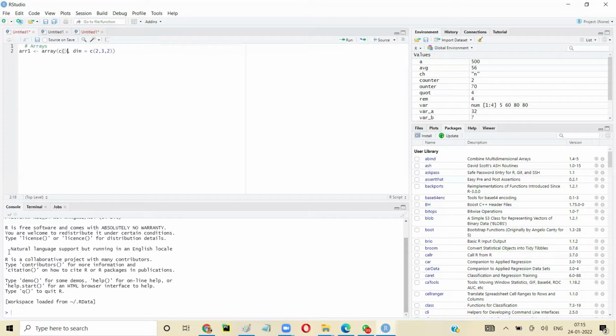So I'm going to say 2, 3, 1, 4, 3, 2. Okay, how many numbers do we have? 3, 4, 5, 6, 7, 8, 9, 10, 11, 12. Wow, perfect. So this is how you can pass the values, and then you have to say dimensions. How many dimensions you want to create this array for?